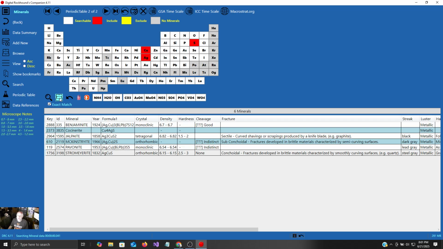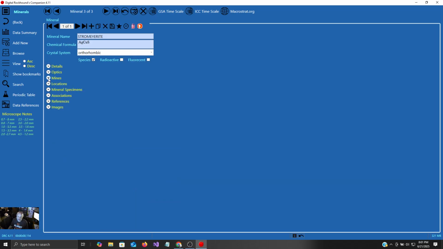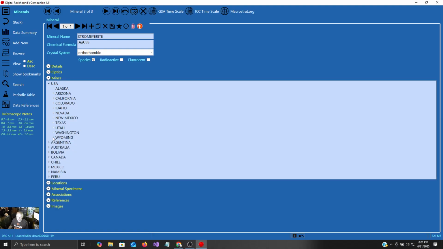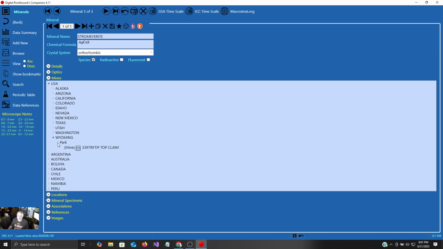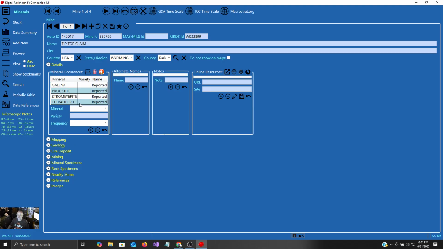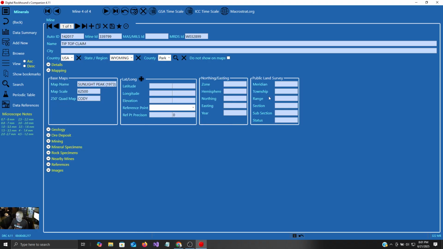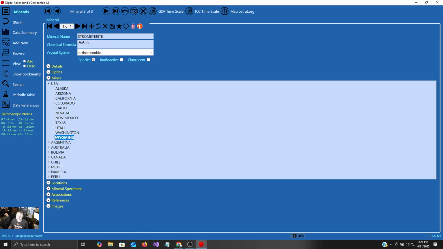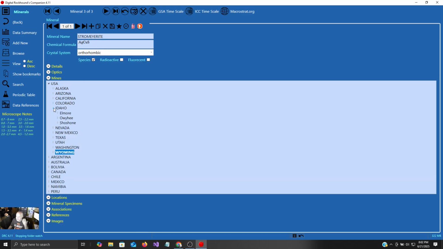stromerite. I can open it and come here and go to mine locations. I can go to the United States. Wyoming, look at that. Park County, Wyoming. Tip Top claim. So if I click on this, looky there. There's a silver mine in Wyoming. Okay. And then I go to the map data. Oh, unfortunately, we don't have coordinates, so I can't display it on the map. That's unfortunate. So, the data here is what it is.